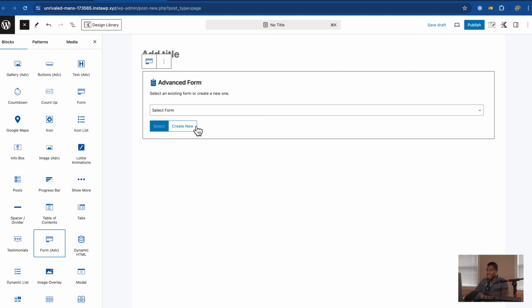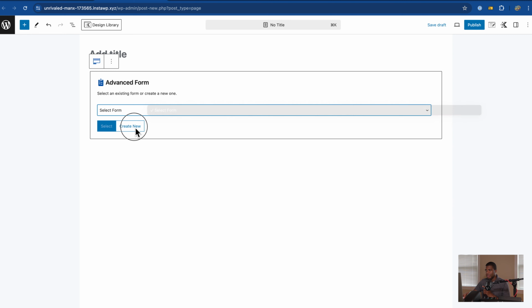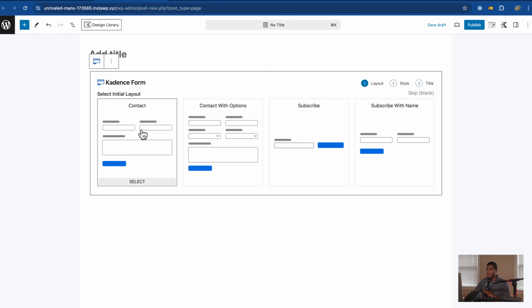So I'm gonna click this, and it says select form, but I haven't created any forms. So just think about that. When you start creating forms, you'll be able to select from the forms you create. It will save you so much time. So that's one key thing. I'm gonna click create new form.